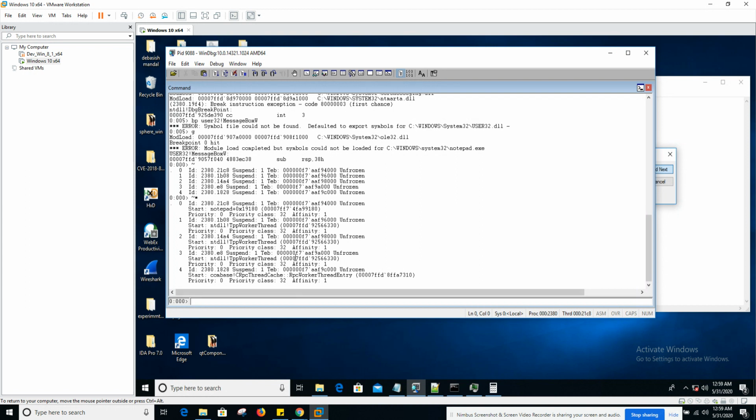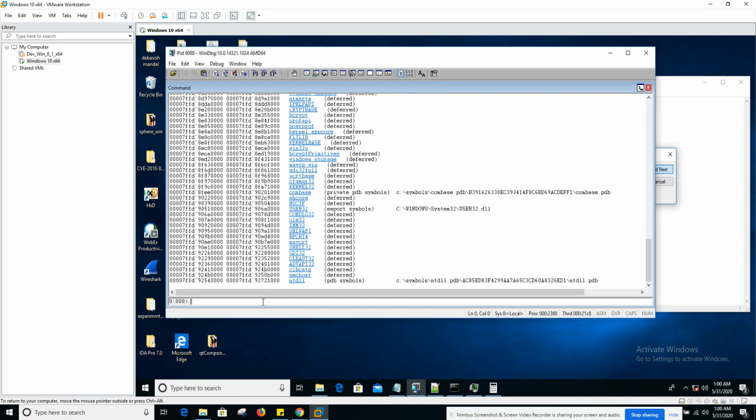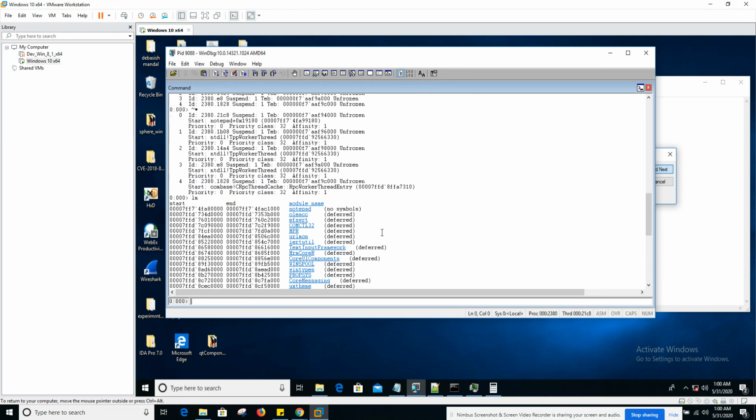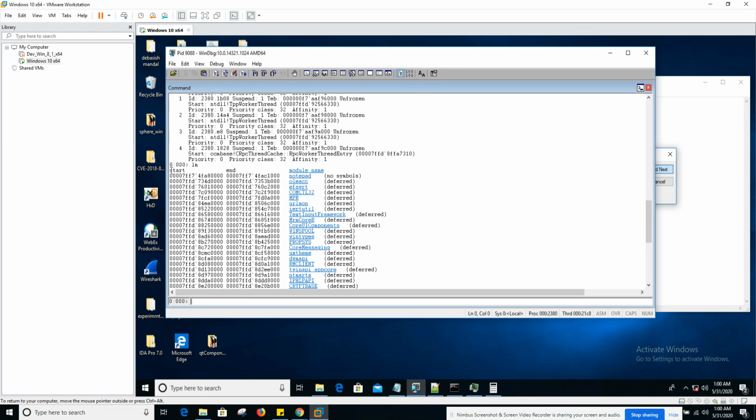To dump the loaded modules in WinDBG, you can use the lm command. The lm command dumps all the loaded modules and their base addresses. As you can see, this is the start address, this is the end address, and this is the module name. This gives you exactly where in the process memory the module is loaded. So this is the base image and everything else.